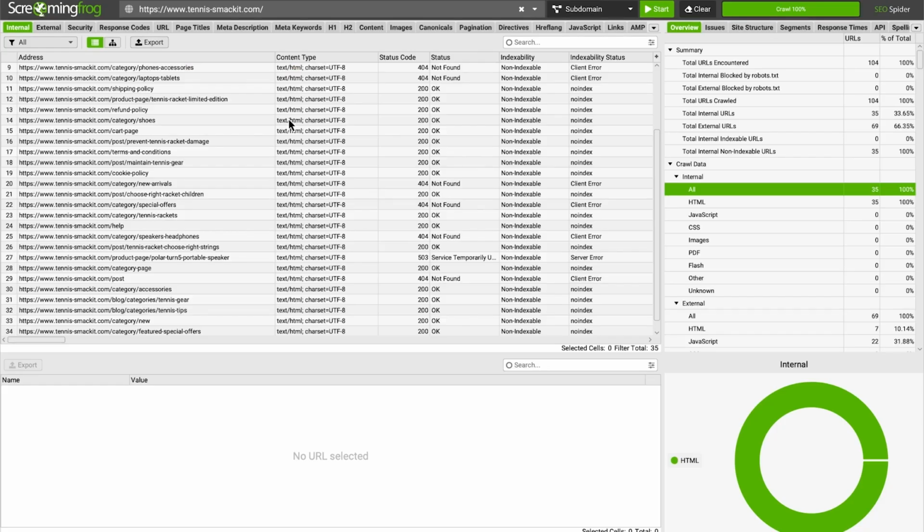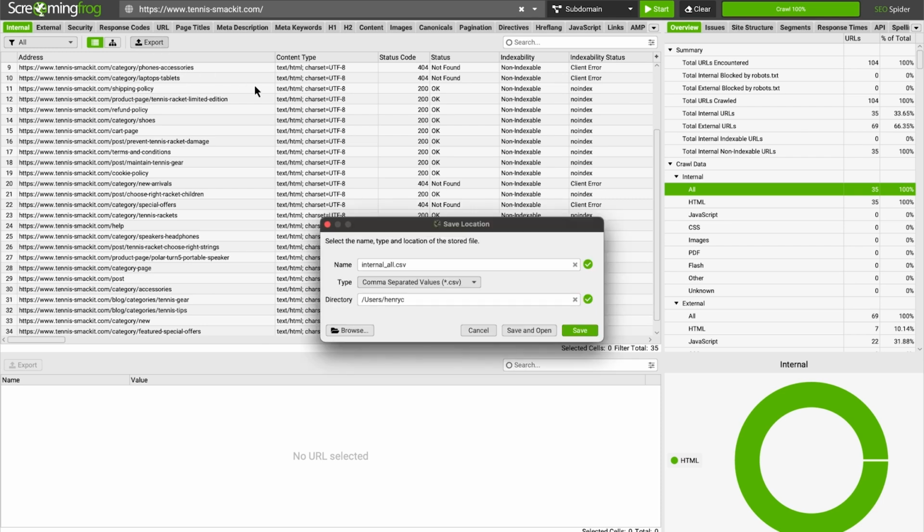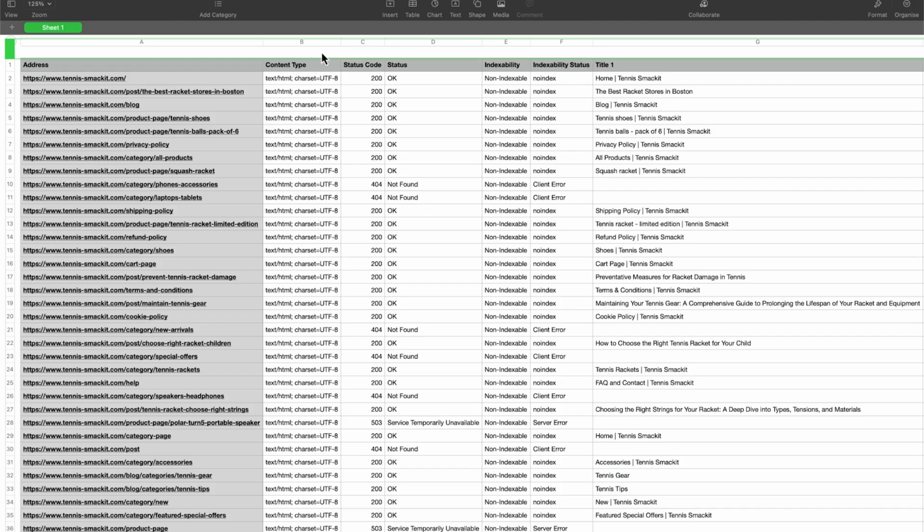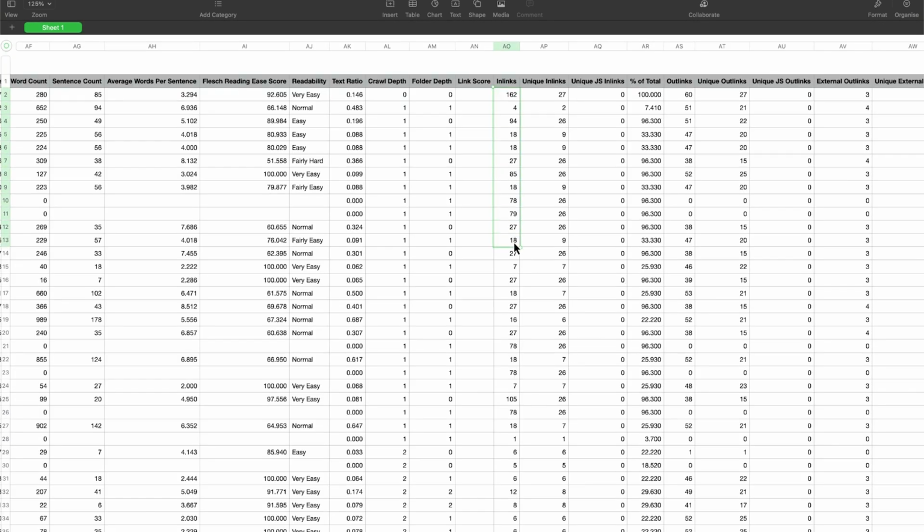For example, if you export the internal tab on Screaming Frog, you'll see a general overview of every page on your client's site that the crawler found, including each URL status code, whether it's indexable, and even the number of internal links pointing towards the page. Now we can start to analyze this data to find opportunities for improvement.